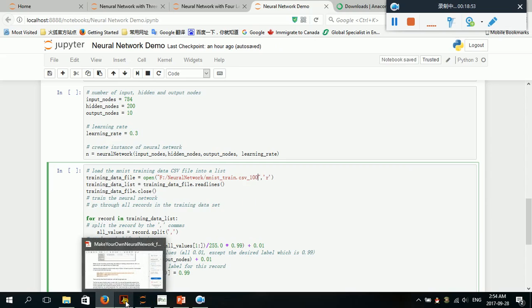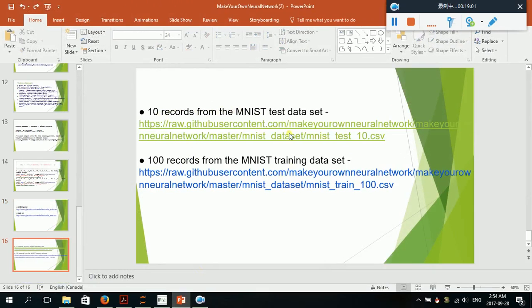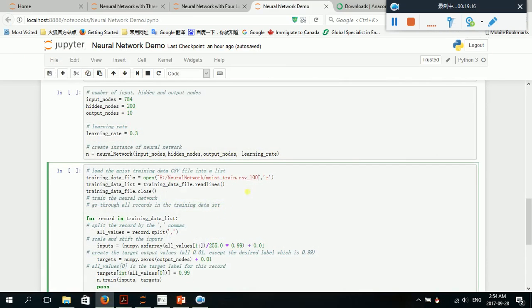You can download the training set from this website. This is the complete training set. This is the test set, and this is the 10 records. This is 100 records of the training data set. So we just use a small subset of the complete set to first test our code, because we didn't know whether our code works fine. So we use the small one to test it.